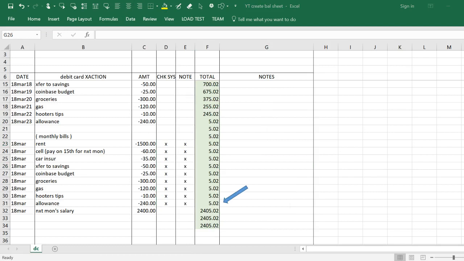When you're ready for the next month, just copy and paste, then carry over your budget list lower down your balance sheet.